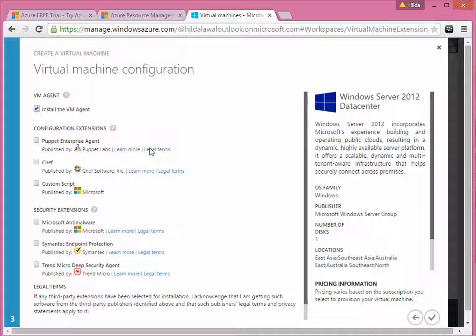By doing that, I am presented with another area of the virtual machine configuration screen. So we have further options here. You could decide to select any one of these options. I'm just going to read some of the legal terms that are here as well. I'm just going to leave the default setting that is here right now.